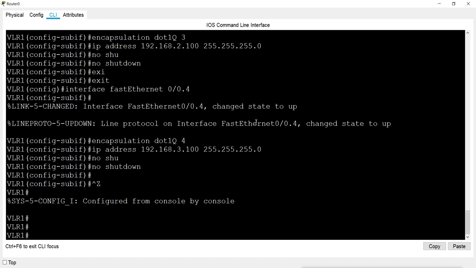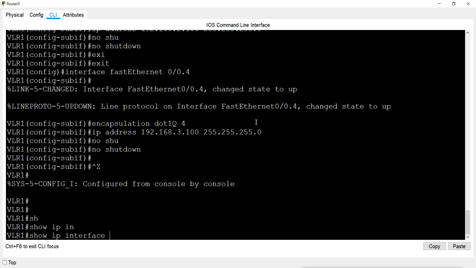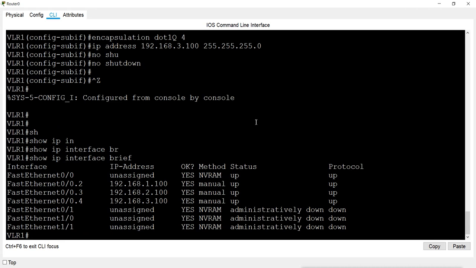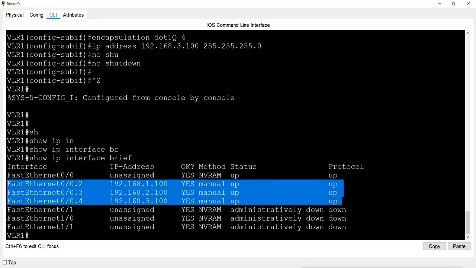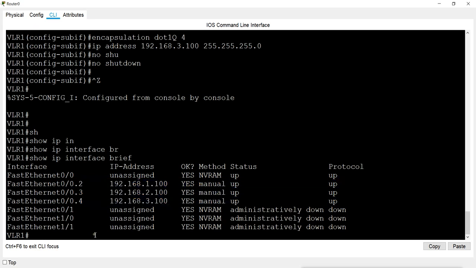So if you check show IP interface brief, now you can see here that this is the physical interface. It is also up, but it is not assigned with any IP address because I am using this interface to create these three logical interfaces. Those are also up and those are using these IP addresses, and also they are using the encapsulation .1q. And this is the configuration we do on the router. That's it. We don't have to do anything else.